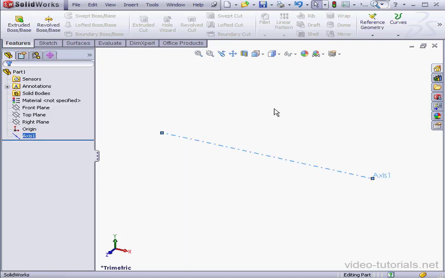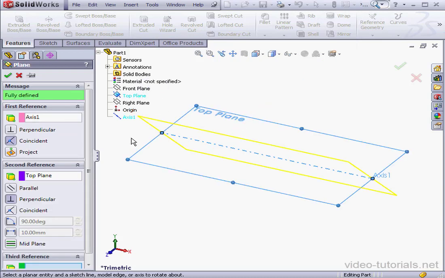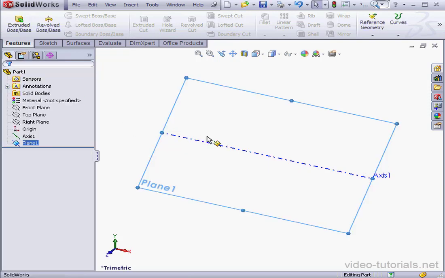Click OK to accept. Now reference geometry, plane. Axis 1 is already pre-selected. Let's select the top plane. And the angle, let's enter a value of 135 degrees. And click OK. Click in the graphic area, that'll deselect everything.